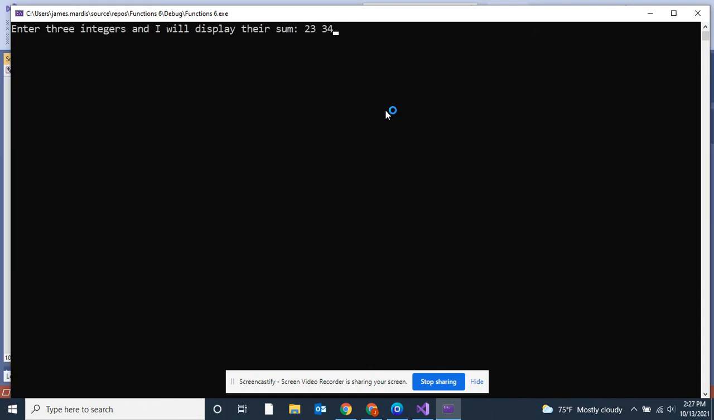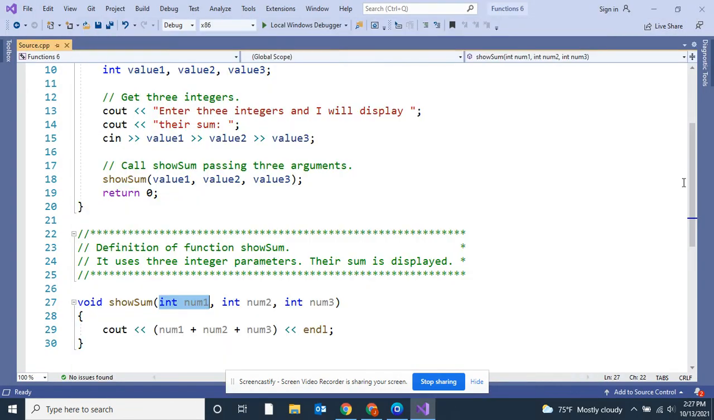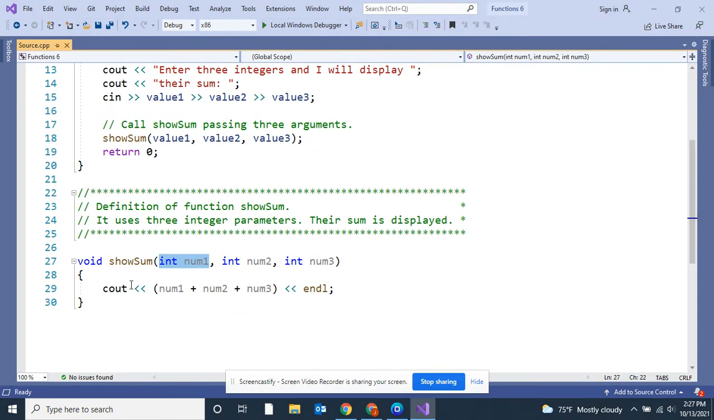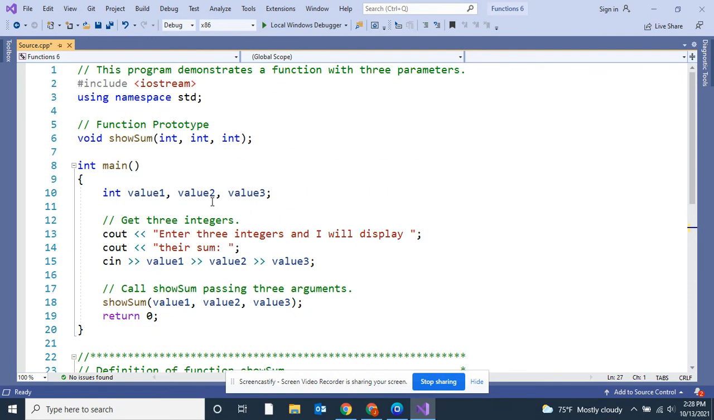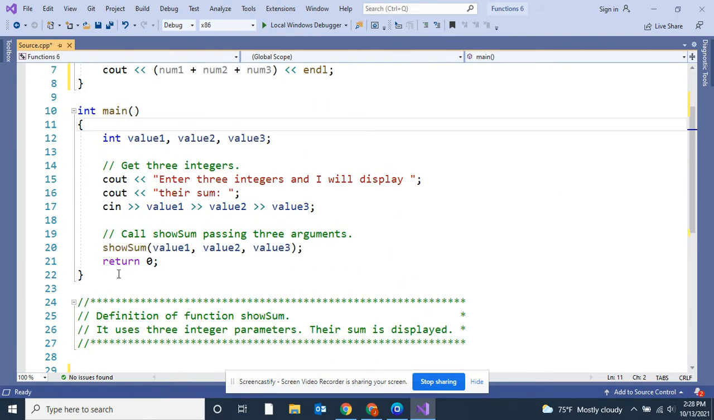$23, $34, $45, and it added them up. Let's go back and take a look at this again because I want to make sure you all, actually, I'm just going to show you. If I cut and paste this, Control X, I want to get rid of it. I'm going to go up here and I put the function in front of main. I got rid of that line that was up there, the prototype. Okay.